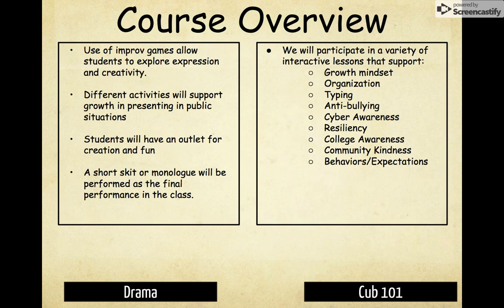If your child will be in my drama class, we use Improv Games to allow students to explore expression and creativity. We have different activities that will support growth in presenting in public situations, and it will just be an outlet for creation and fun.